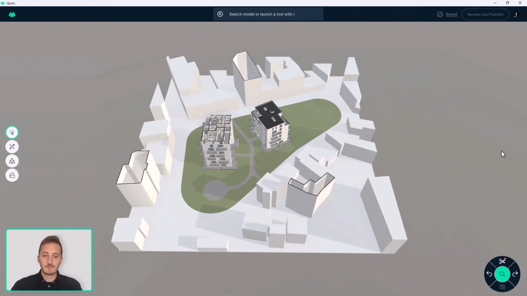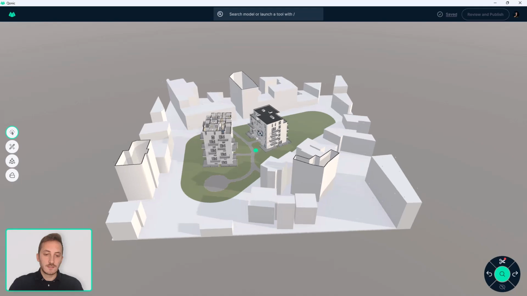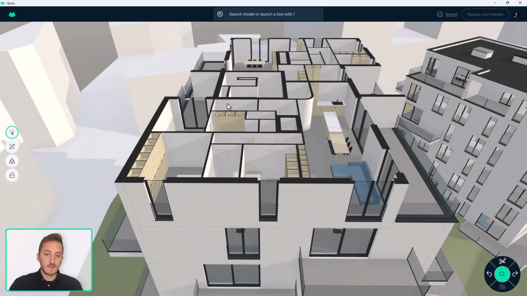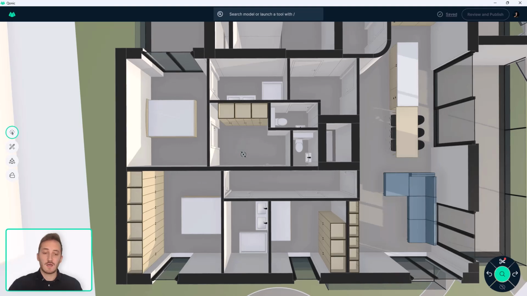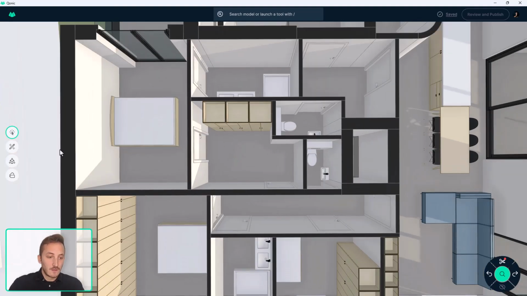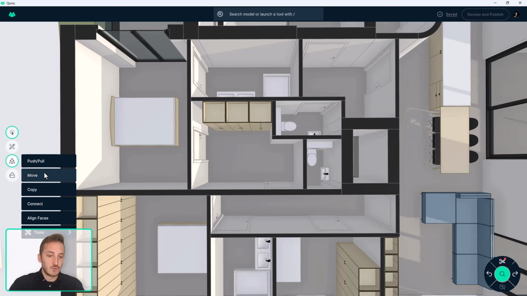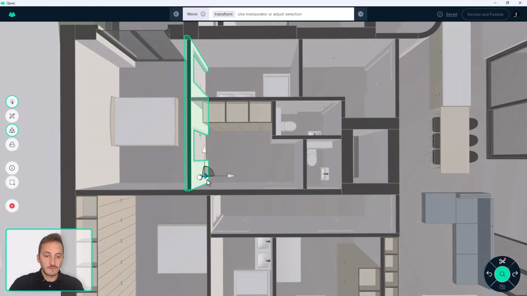Okay, let me demonstrate some of these modeling and geometry editing tools in Qonic. So I've opened a model here. Again, it's an IFC file that was uploaded to Qonic. And we can now simply start to modify this geometry in this IFC file or in this model. For instance, I can start to modify the floor layout. Let's say I want to move this wall here.